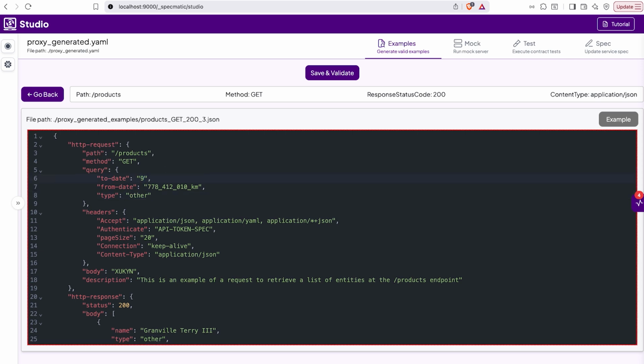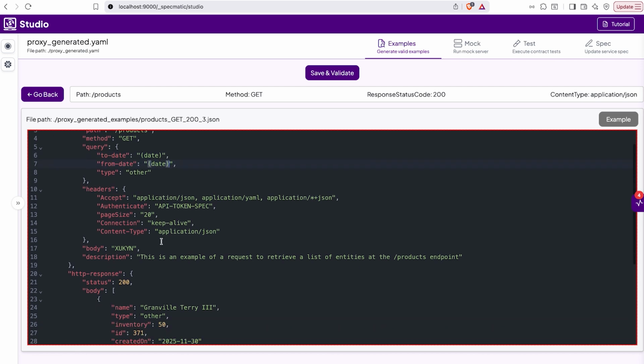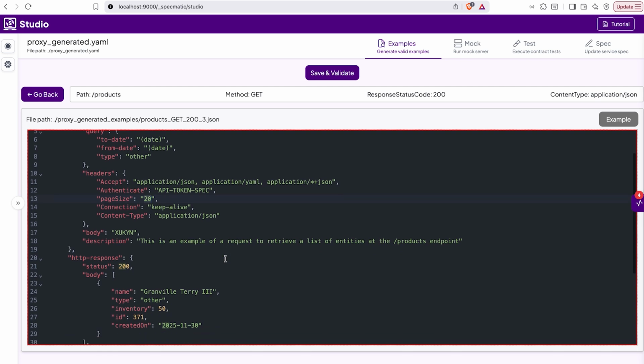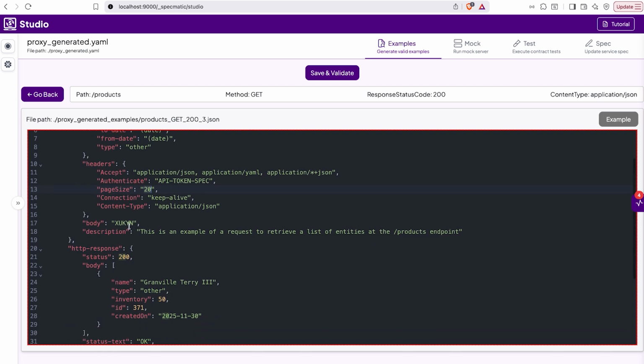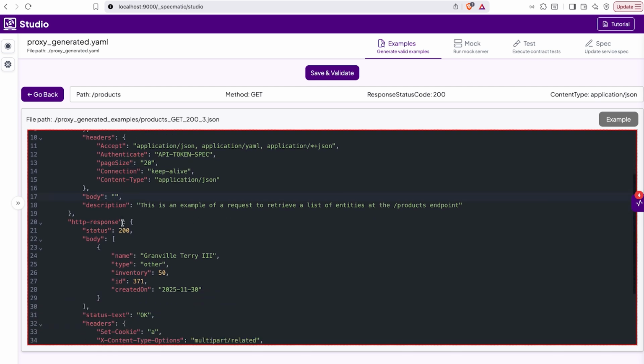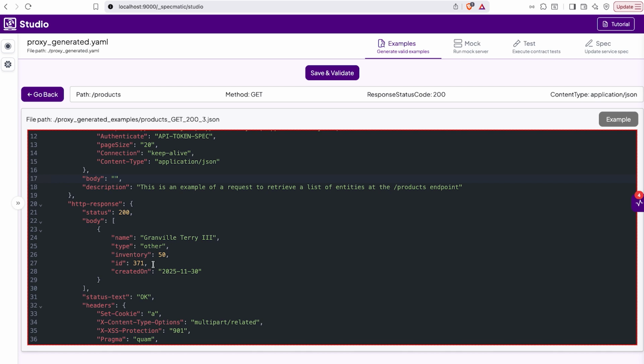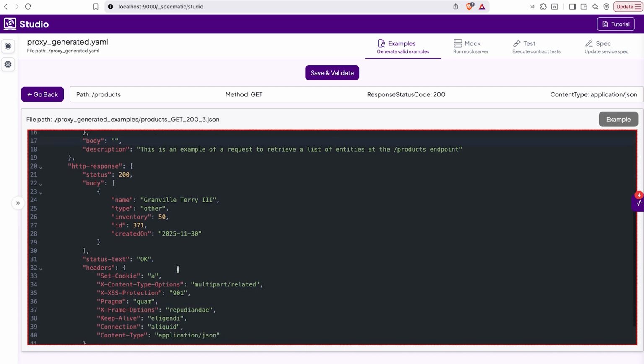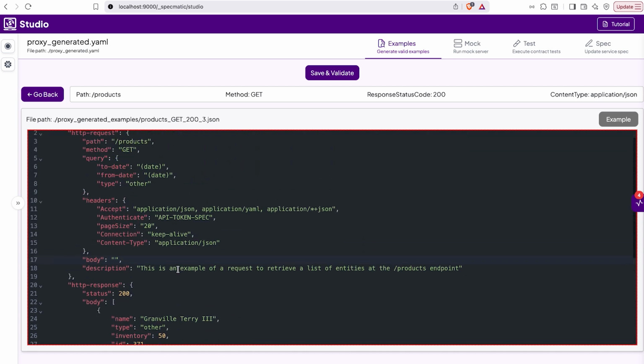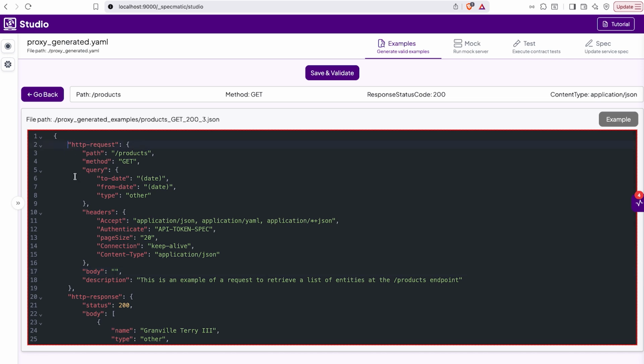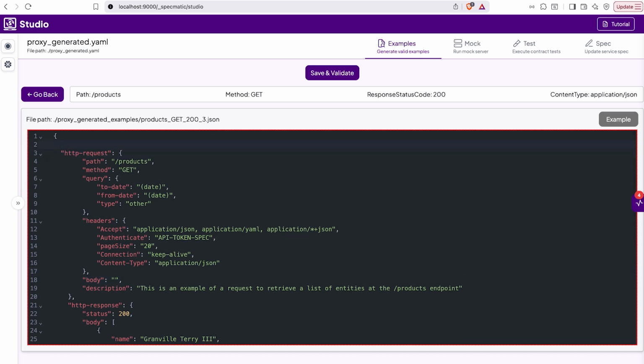Again, we don't really care about the date, so I'm just going to make that a common date. Page size, we want to specifically say whenever the page size is 20, there is no body in this case, and we want you to respond back with whatever you were responding. This is fine. However, we want to do two important changes. The first thing is we want to set a transient expectation.